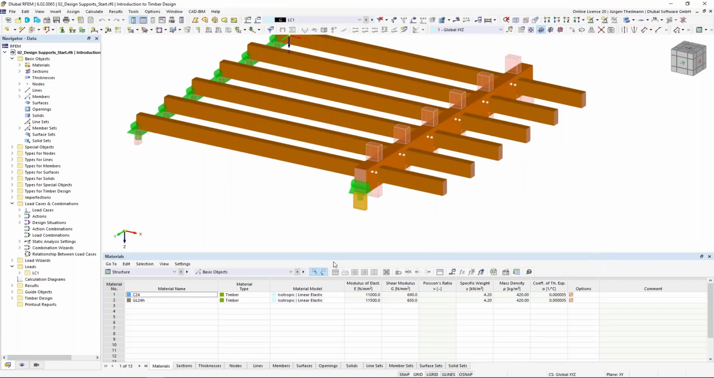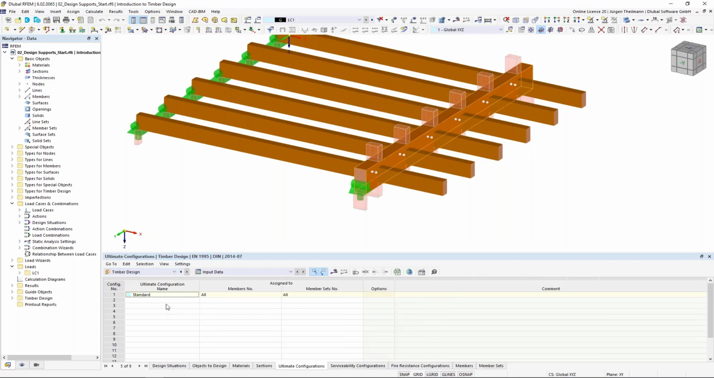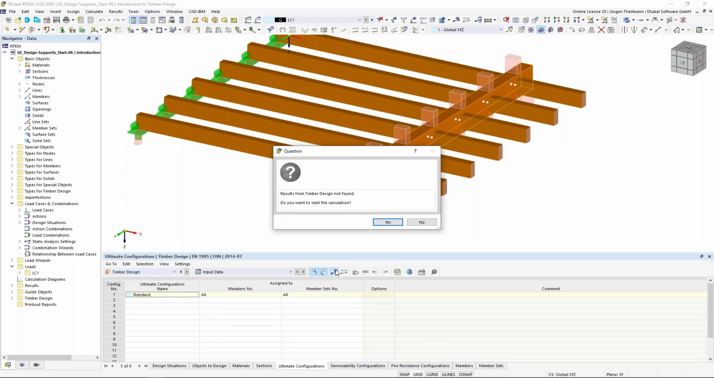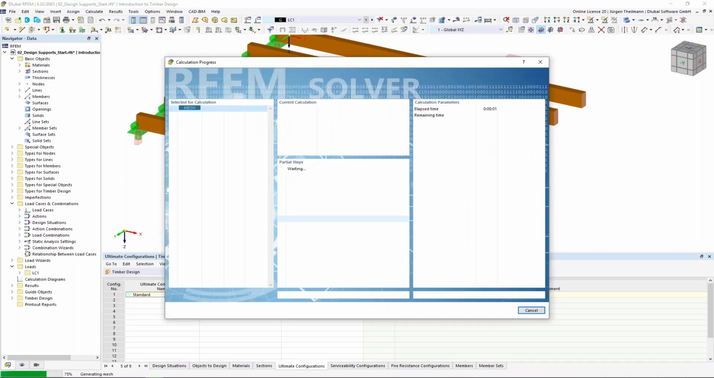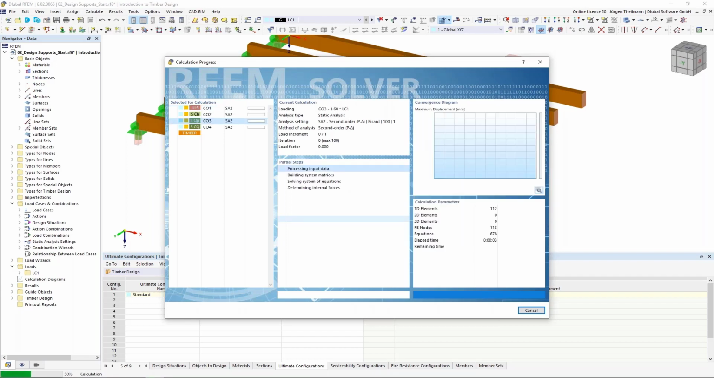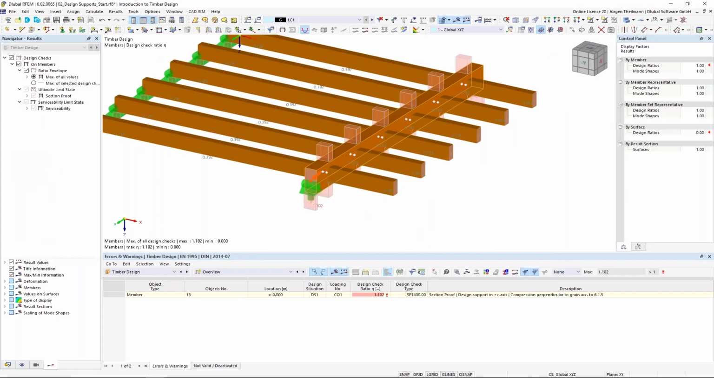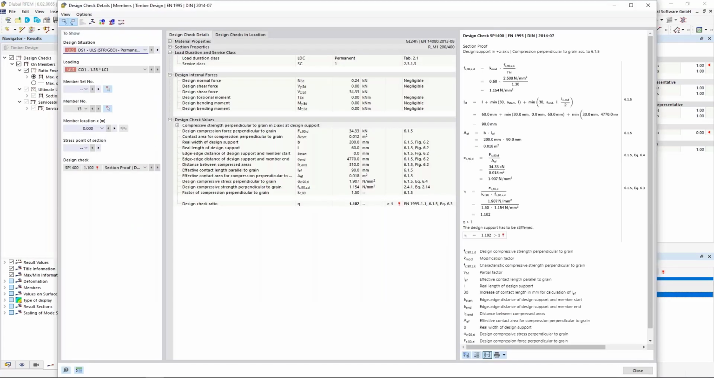I hit OK, and just this time I'm going to use the table, which I'm much more comfortable with when using add-ons. I go to calculate, I say yes. And now we have the section proof, compression perpendicular to grain. This has exceeded the design check, so this is not fulfilled. So what am I going to do now? First of all, I double click on the results to get the detailed results. You can see this is our length of 60 millimeters, which goes into the calculation of the effective length of this design support, and therefore the effective area where our load gets distributed to.